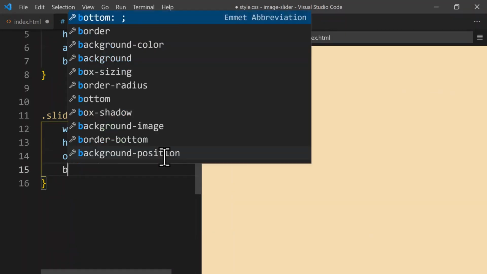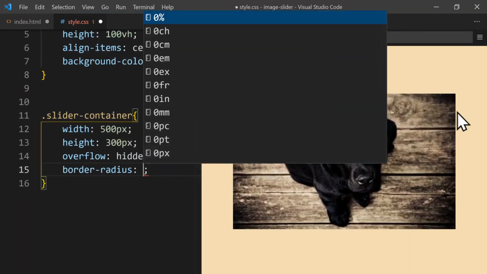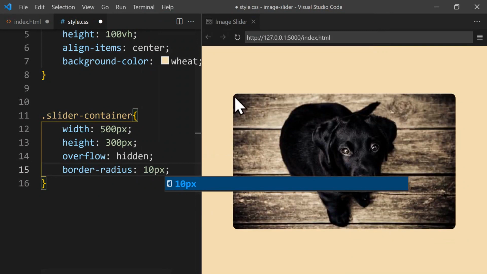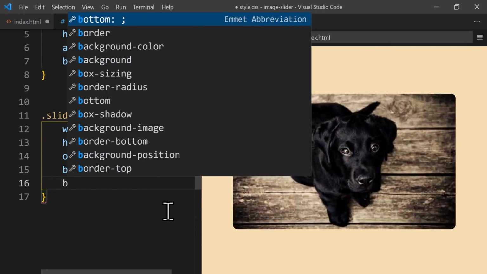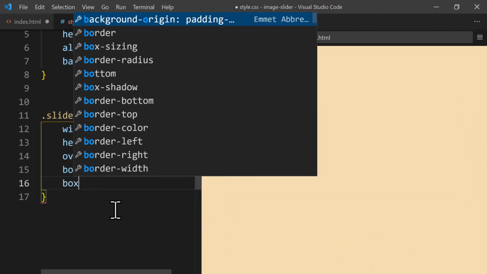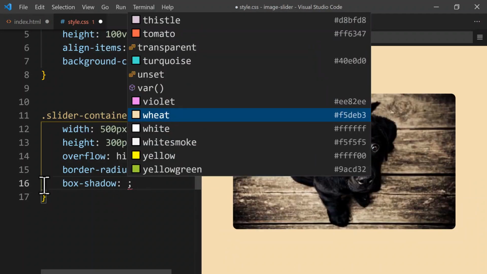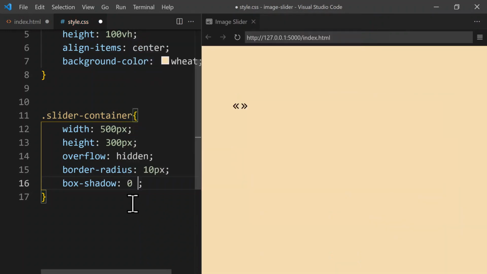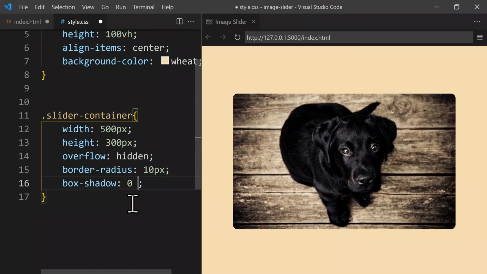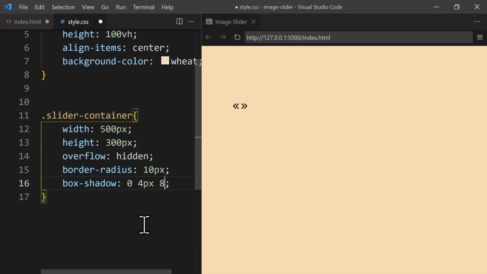Just add some border radius. So we round the border of the container. We set it to be 10 pixels. You can see the borders here. Let's add some box shadow to add some shadow effect to the container. So just say box shadow. The first value of the box shadow is the position of the horizontal shadow, and we set it to be 0. Next one is the position of the vertical shadow. We set it to 4 pixels. We can see it here. And we set the blur radius to 8 pixels.